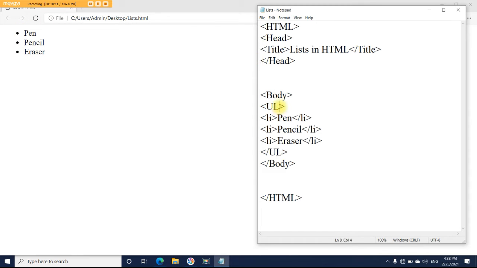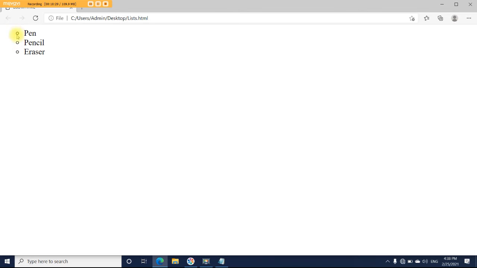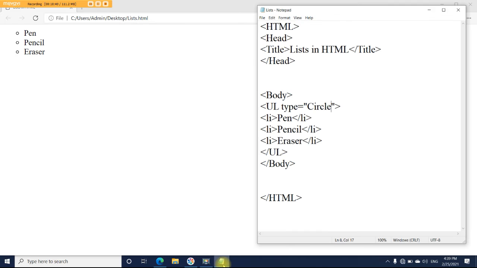If I don't want a filled circle, if I want an empty circle, then I have to pass an attribute, that is type is equal to, in double quotes, circle. Save this and refresh this. Now see, here you are finding a circle in place of filled circles. See, circle is different and filled circle is different. A filled circle is called a disk, which is the default attribute provided by HTML for the unordered list. If you want to change, you can change it to circle or you can change it to square also.